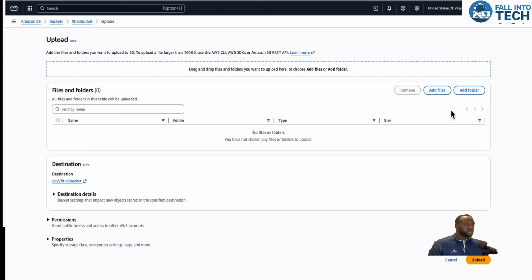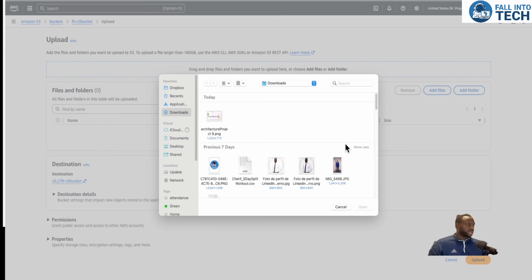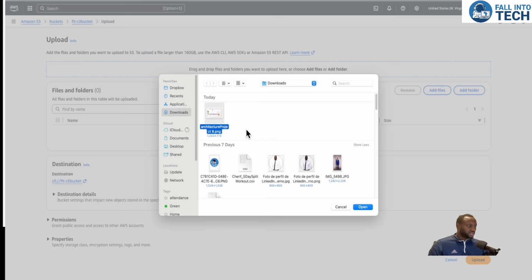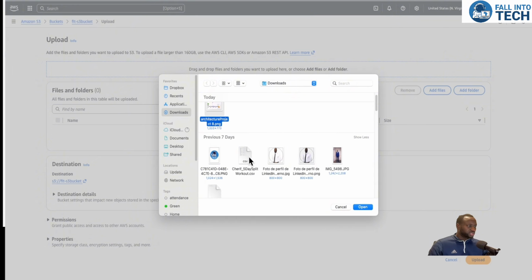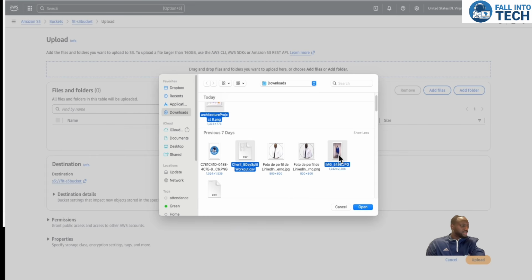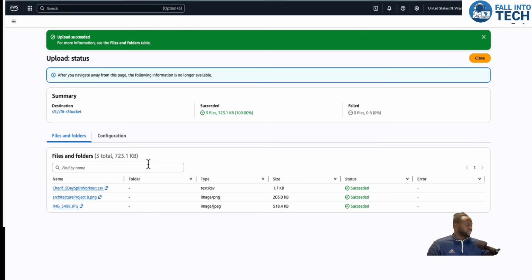From here, you want to click on add file, and then we can choose this file that I have here, and another CSV file. Okay, so I already chose 2 files right here. It's going to be this picture and this one, right? And let me add one more. Okay, we have 2 pictures and 1 CSV file. So let's click on upload, and as you can see, we have 3 files inside of our S3 bucket.